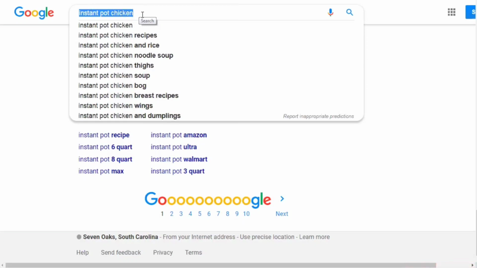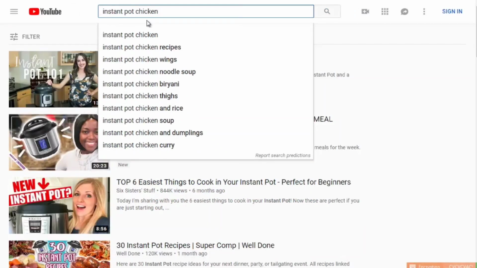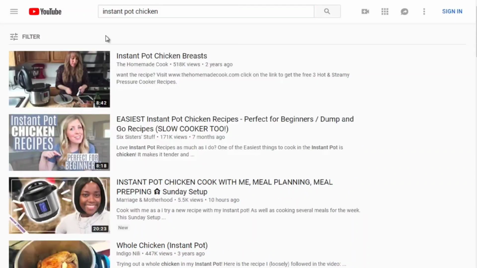If you notice, when we type Instant Pot Chicken, it gives you a more detailed view of the other related keywords. For example, Instant Pot Chicken recipes, chicken rice, chicken noodle soup, chicken thighs, chicken bog, chicken breast recipes, chicken wings, and chicken and dumplings. Let's go over here and see what we get. Instant Pot Chicken recipe, wings, noodle, biryani, thighs. A lot of these are actually appearing that are the same. Okay, so moving on, we've got Instant Pot Chicken.